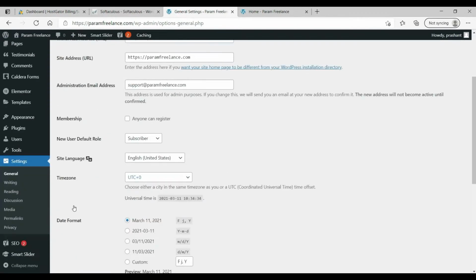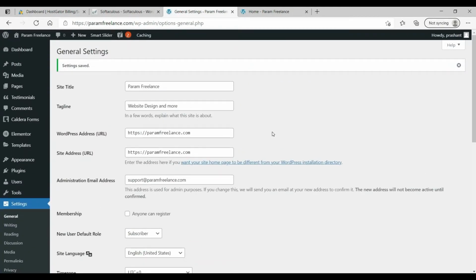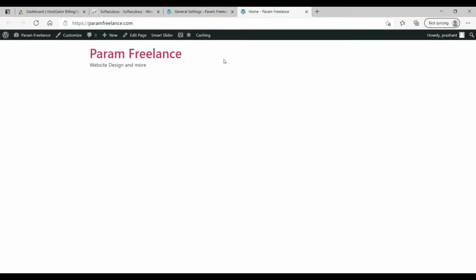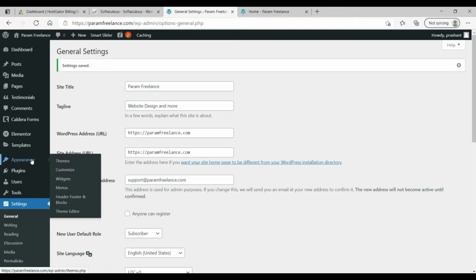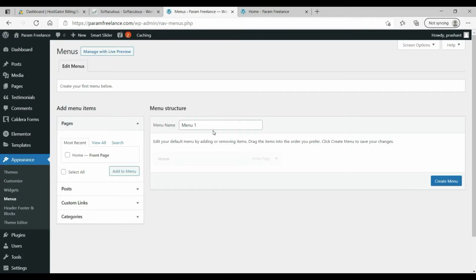Okay, now what we have done, we have set the home page as the display. Right now you do not see any menu here, so let me create the menu first. Now go to appearance, then go to menus. There is no menu right now, so create a new menu. I'll call it main menu and click create menu.